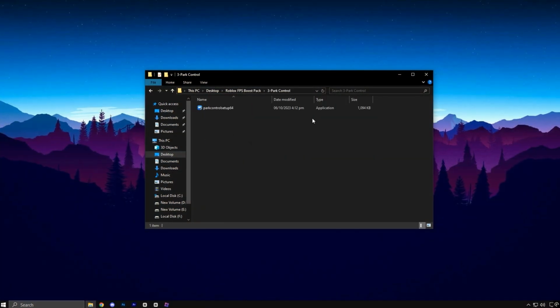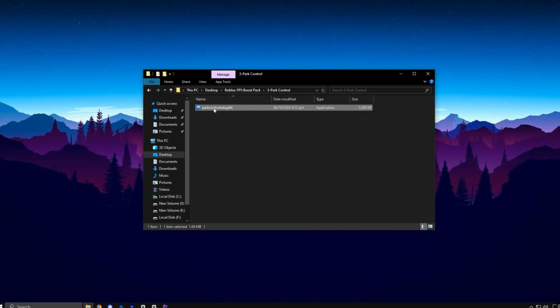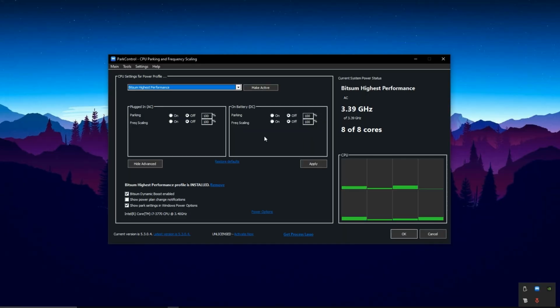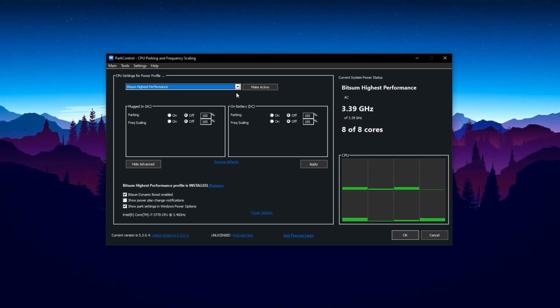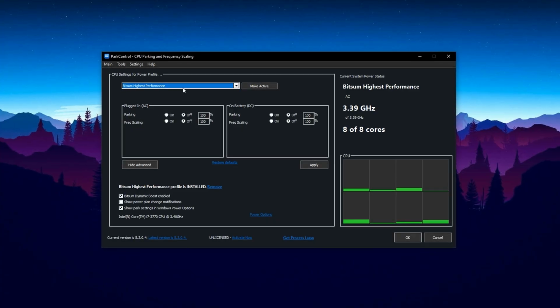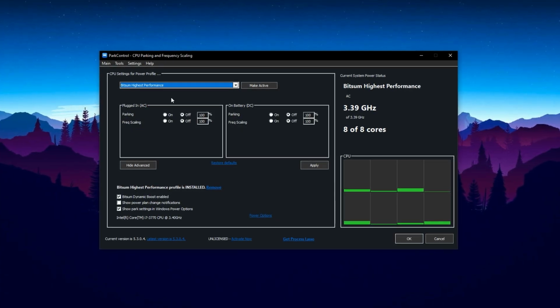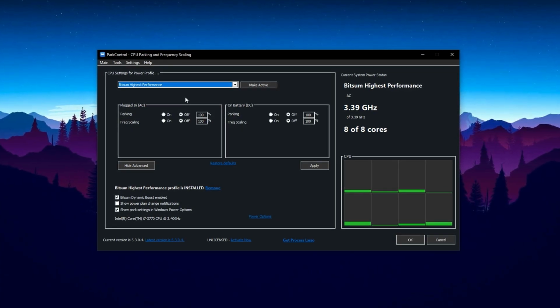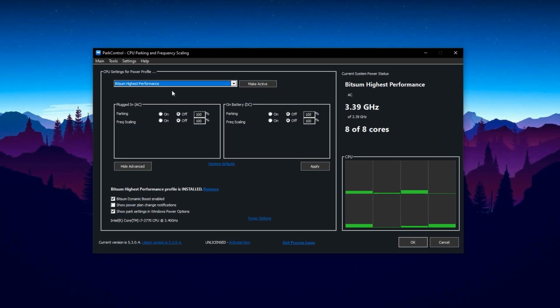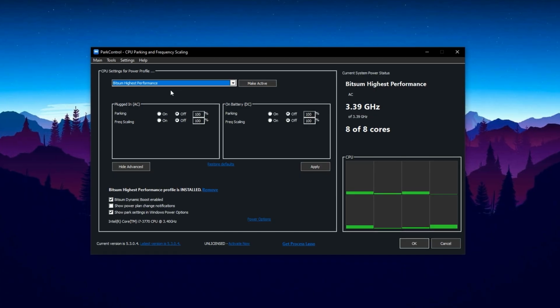Now it's time to optimize your CPU to ensure Roblox runs as smoothly and efficiently as possible. Start by installing one of the best tools for managing CPU performance, Park Control. Once the application is open, scroll down to the performance profiles and select Bitsum Highest Performance. This profile is specially designed to push your CPU to its maximum capabilities, eliminating any automatic throttling and allowing for full processor performance during gaming sessions.